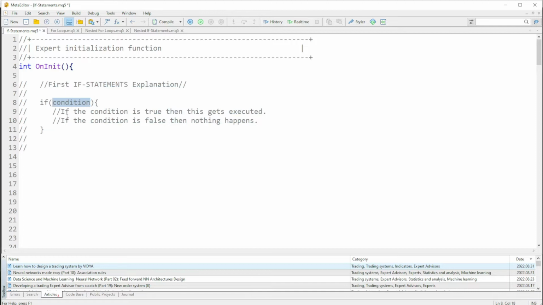In this case, if the condition is true, anything inside the body of this code, remember the body of the code is within these curly braces, so everything inside here is executed if the condition is true. But if the condition is not true, nothing happens. It doesn't even go into the body of this code because the condition is not met.